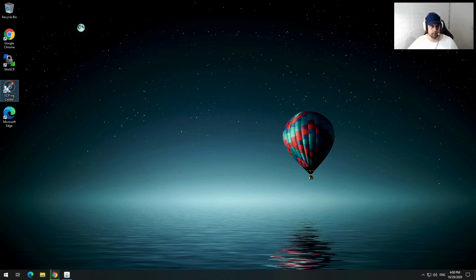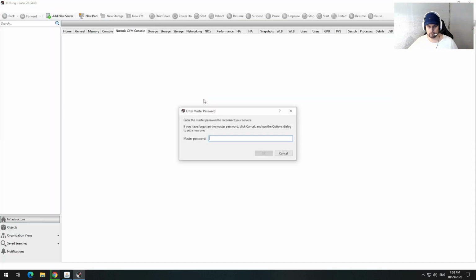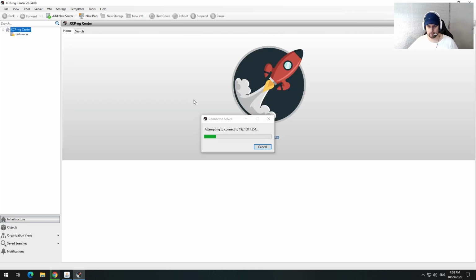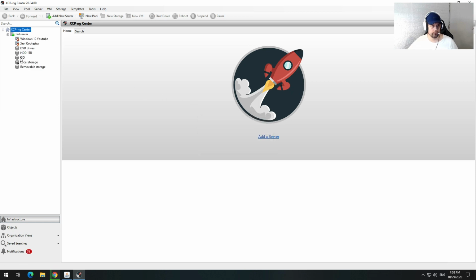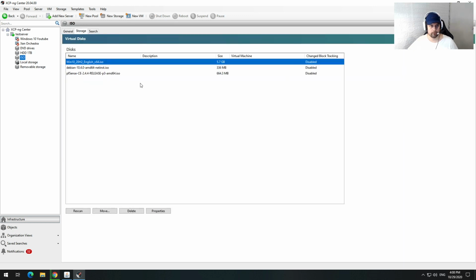I'm going to open our XCP-ng Center. Enter the master password. Go to the left, we see our ISO repository. Just click on this. Click on storage. And as you can see, this is the old version. All we have to do is rescan. And there we have the 2.4.5 version. So the next thing we're going to do is install pfSense.